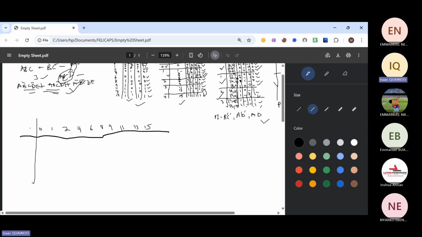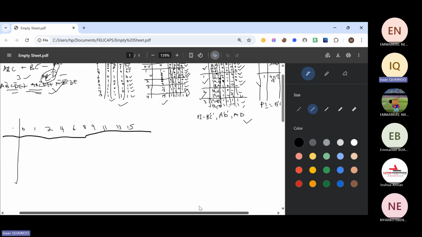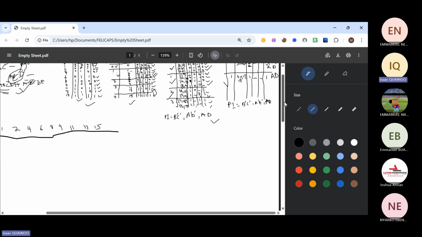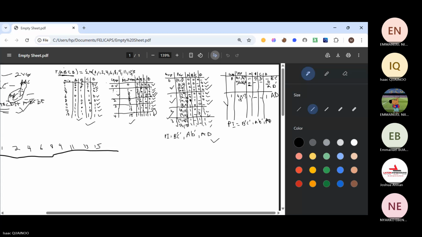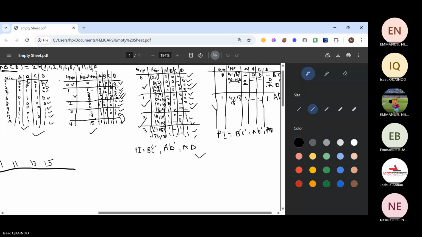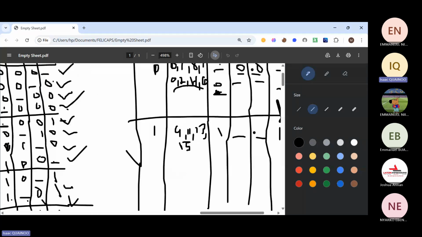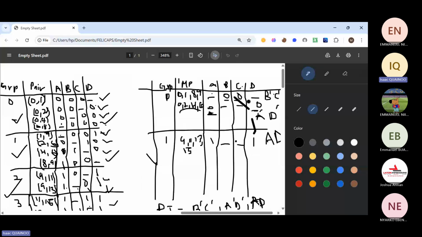These are all our min terms, right? But then we had our prime implicants being B prime, C prime. Which min terms did B prime, C prime cover? Let's go back and check the grouping from the table here. You can see that B prime, C prime covers this particular set of min terms, which is 0, 1, 8, 9, right? So come down and write it there.